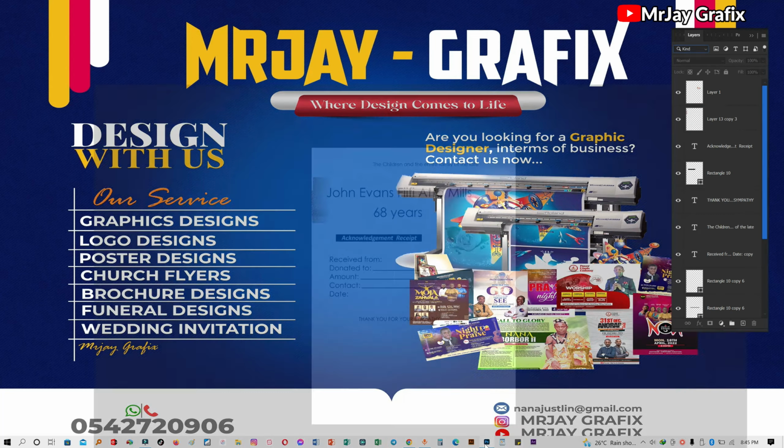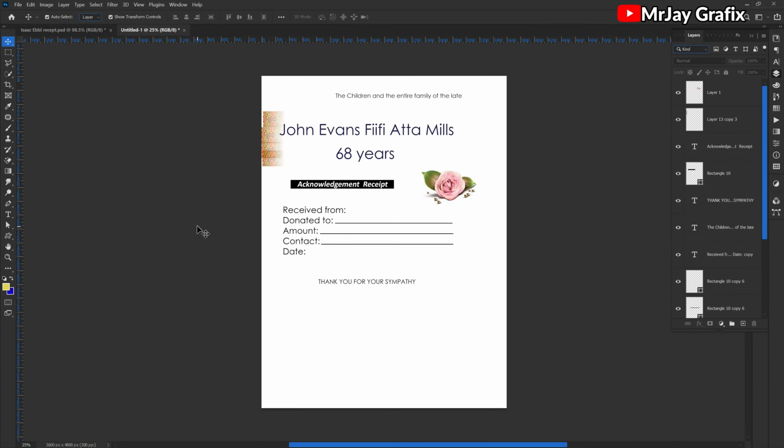So I've already launched my Photoshop, so let's go back. When you see this information right here, these are the pieces of information that I'm going to use in Photoshop. We have the flowers and then the text. I'm going to teach you how to design a colorful receipt for a funeral. So let's go to File.